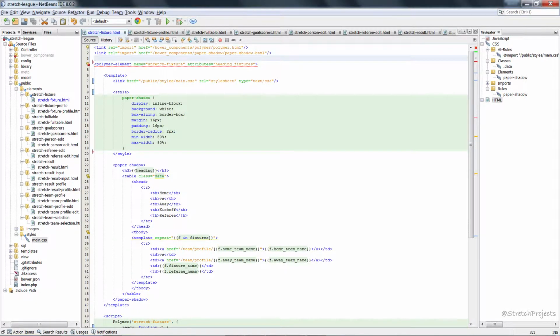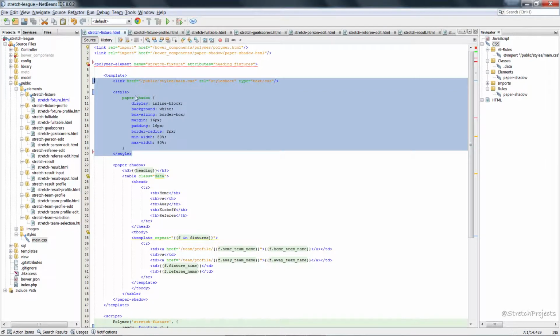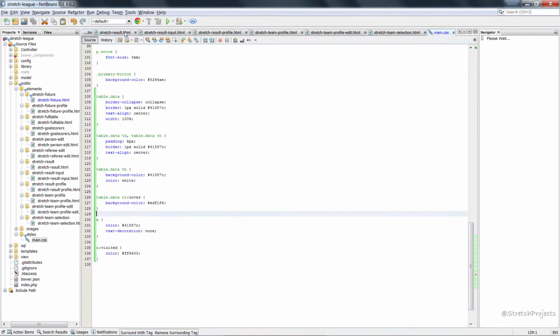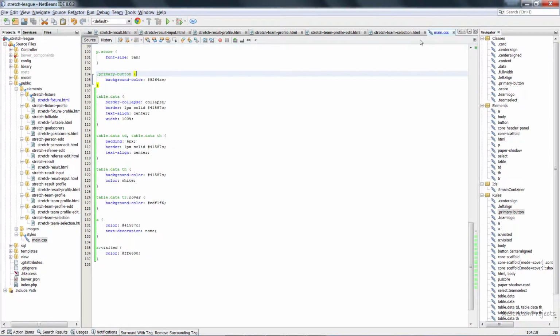The reason we can't style this from our main style sheet is simply because this paper shadow is basically just an instance of the paper shadow. We can and do create multiple paper shadows, and so it wouldn't be right for us to style all of them from within our main style sheet. So we can copy this section and close this.